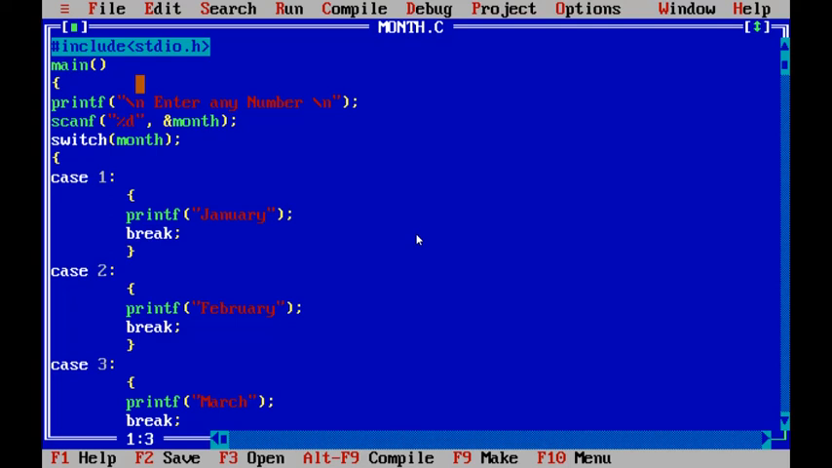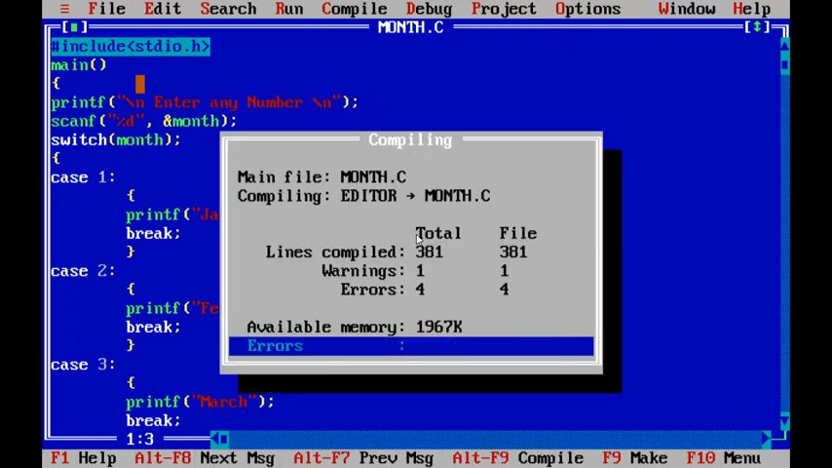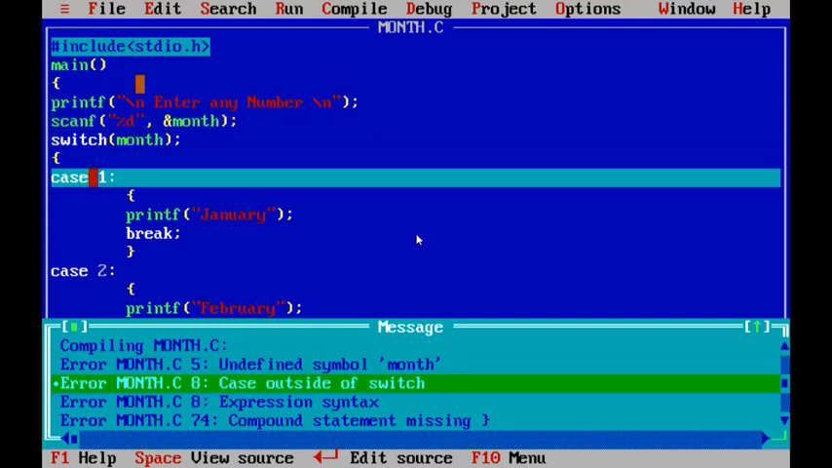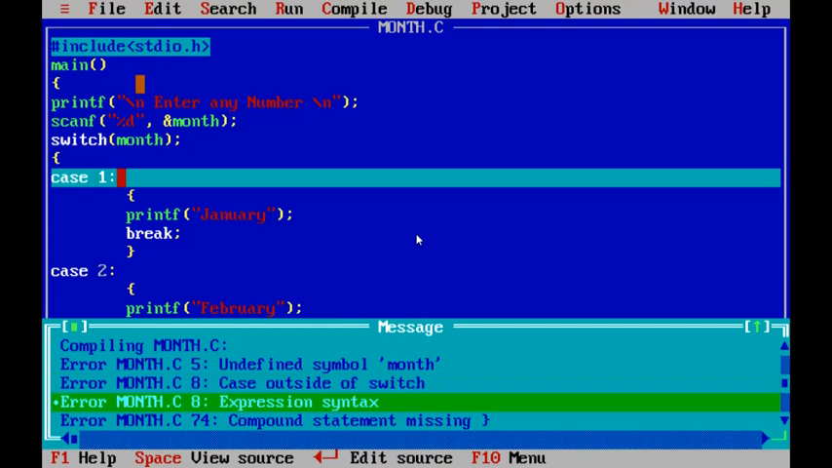Now compile the program. Yes, there are 4 errors. We find month undefined symbol. It is the first error that is showing: month undefined symbol. Next one, in the 8th line, case outside of the switch. In the 8th line only, expression syntax error is there.